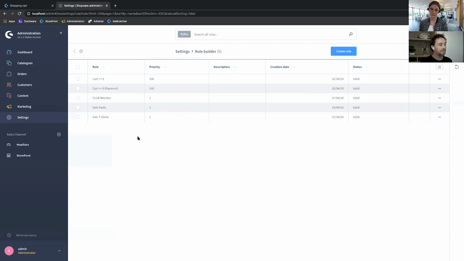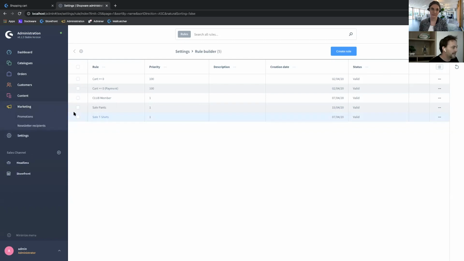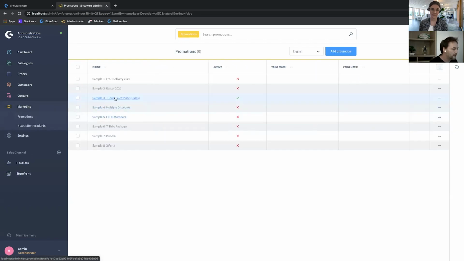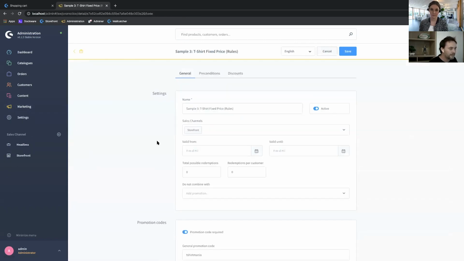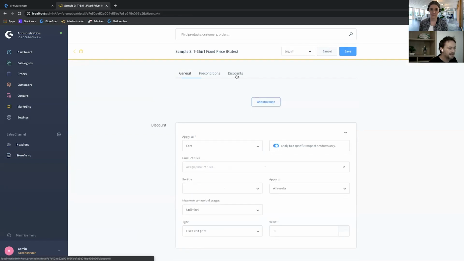And the great thing with Shopware core rules is you can use them everywhere around the system, whether it's in the promotion suite or in your delivery settings. So Express should only be possible for some specific conditions, for German customers or whatever. So let's go back to our promotion. We're in sample number 3 and head over to our discounts.